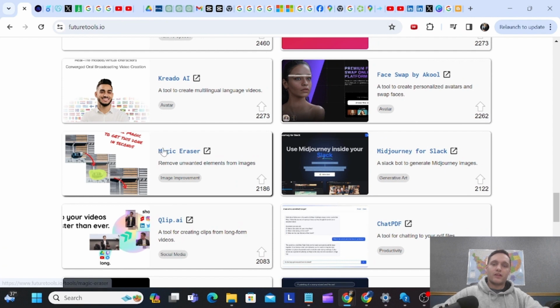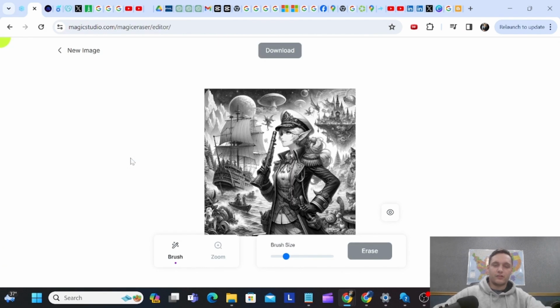So without further ado, let's get back to these tools for you guys. Magic Eraser, remove unwanted elements from images. We're gonna pick this one because it looks really cool. We're gonna go ahead and erase this boat right here. Let's bring the size down a bit. Take this boat out of the picture just by going over the top of it.